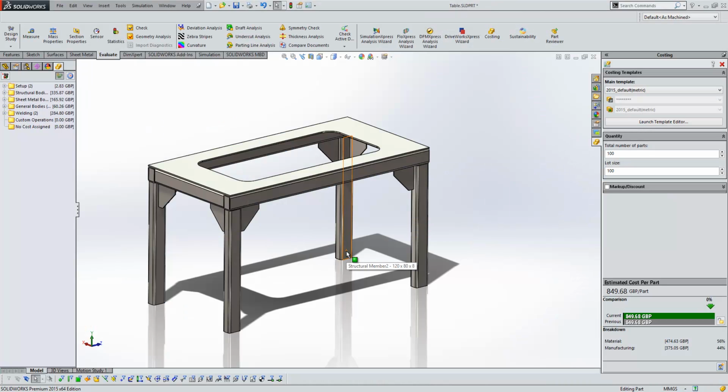So if we switch over to SolidWorks and take a look, with costing in 2015, we've now seen the support added for weldment structural members. So this is something that previously couldn't be done before. But now what you'll see is over on the left-hand side that we have a structural bodies folder, which contains the structural members within them.